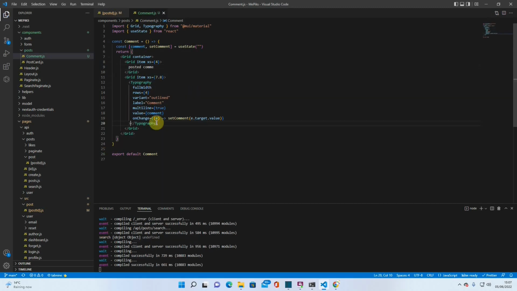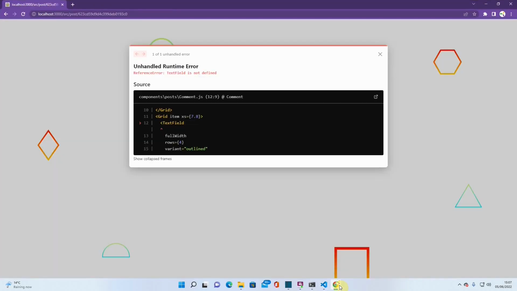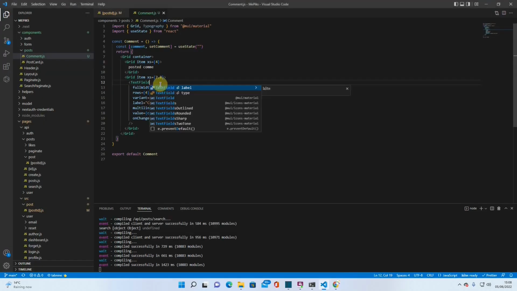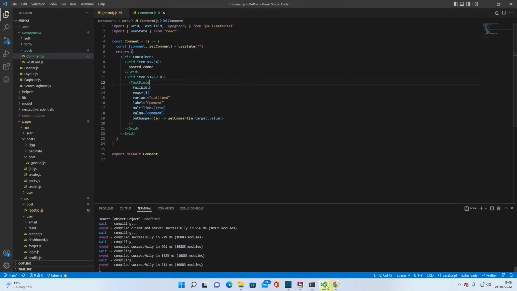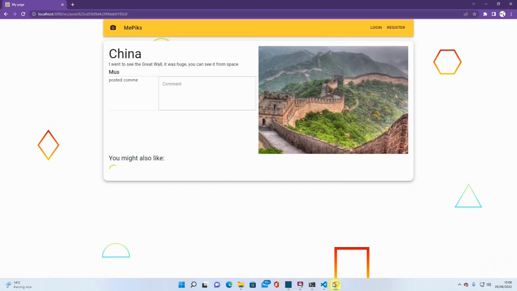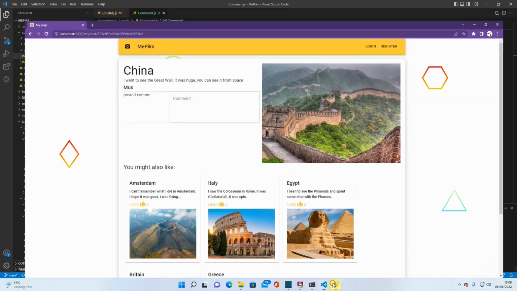This should be a text field, not typography. I wonder why. Right. Text field, and right now it should show. And then that should be that. What happened there? I don't know what happened. Anyway, text field. Right, now it should show. Text field is not defined, that's true. Perfect.